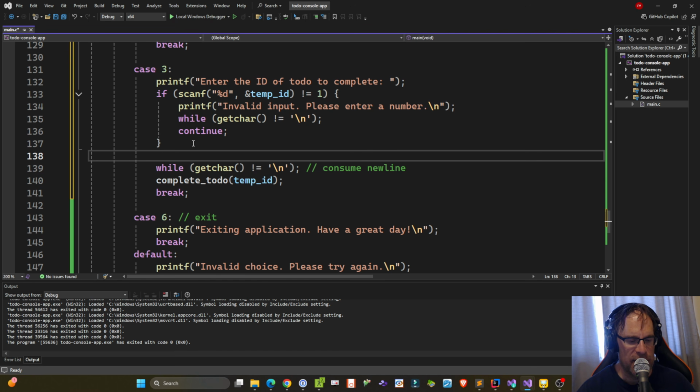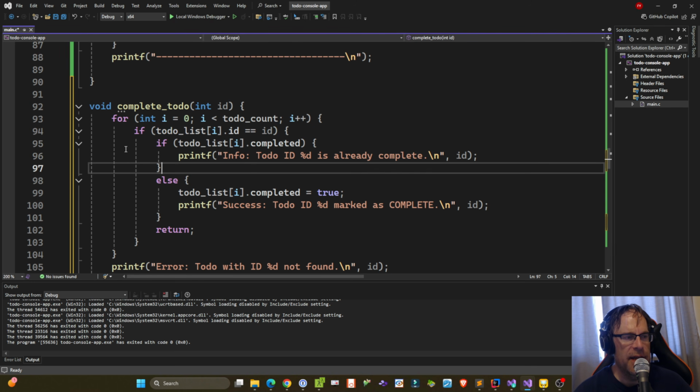So let's write our complete to-do function. Okay, so what we're going to do is create another for loop, and we're going to start from the index of 0, and we're going to keep incrementing the index by 1 until we reach the maximum amount of to-do items in our array, which is stored in the todo_count variable. And with each to-do item, we're going to compare the ID of that to-do item with the ID that we've passed in from the keyboard input.